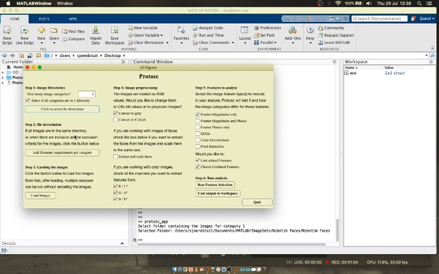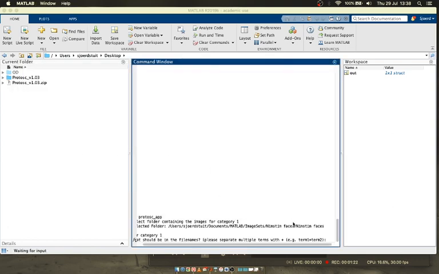Okay, so because I'm using images from a single directory, I need to do this step, and that's to add file name requirements to tell Protosc how the categories are split up by file names. So let's do that. You get a question in your command window, and it says for category 1, what should be in the file names? So I'll do happy faces as category 1.